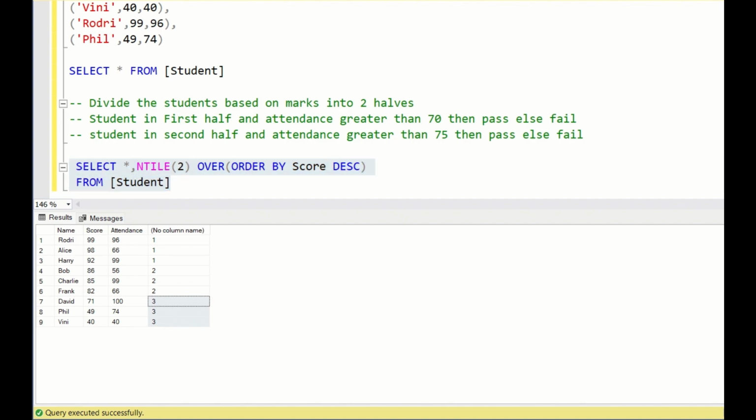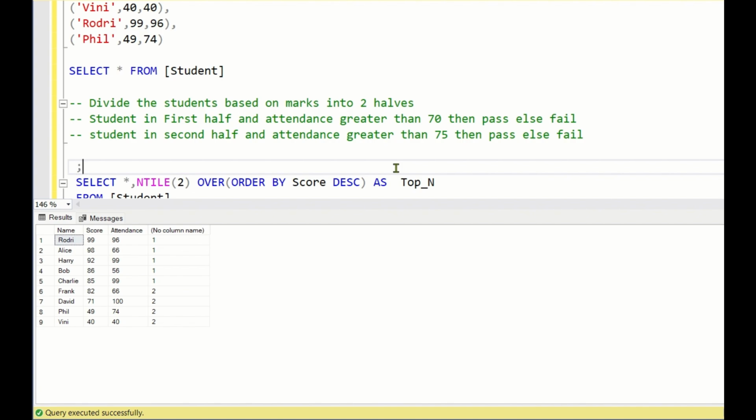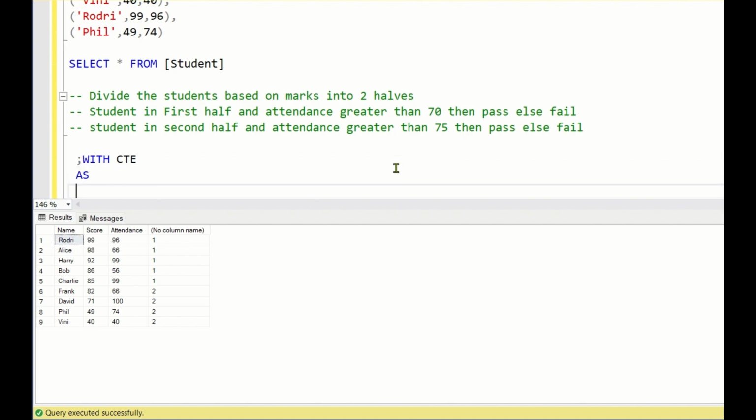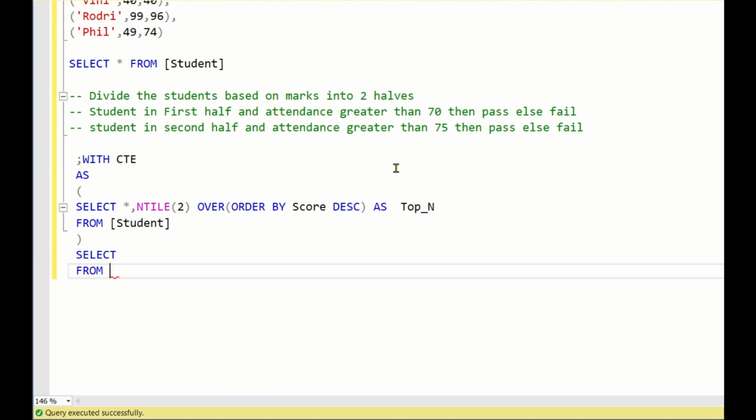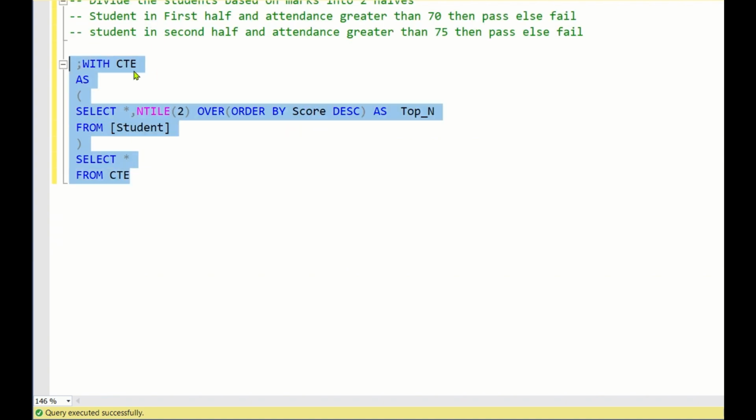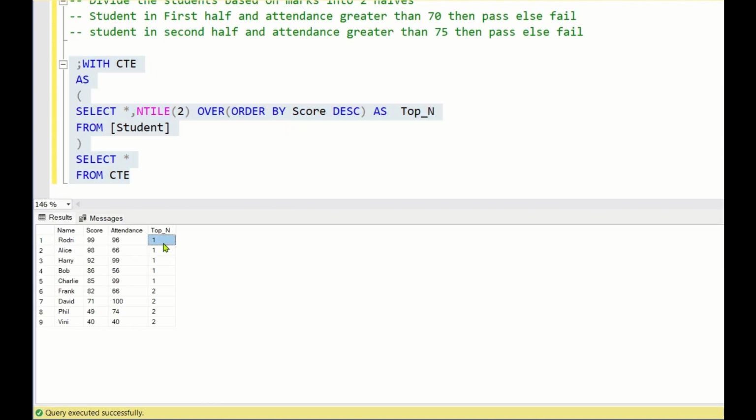And this is the output, and we'll just keep the column name as top underscore n. Let's simply keep this in a CTE with CTE as, and select from CTE. If you write select star from CTE, we will simply get all the columns with the additional column. But we do not want this top n as a column. We want result as a column, whether the student passed or failed.